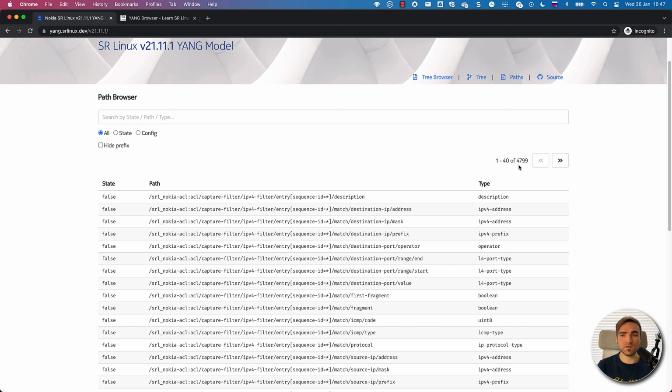Actually, 4,800 paths that this model has, both config and state. And they are represented here as the flat condensed paths from the very top of the model to its very bottom. So how do you use this path browser?